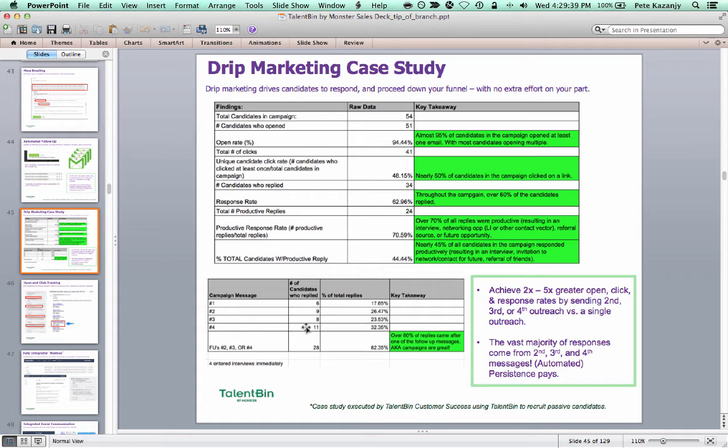So if you're not using follow-up campaigns and drip marketing, you're missing out on 80% plus, and you can imagine if there hadn't been 4 messages, but instead had been like 10, all of which had good content, you're missing out on 80-90% of the responsiveness that you could be getting out of candidates.